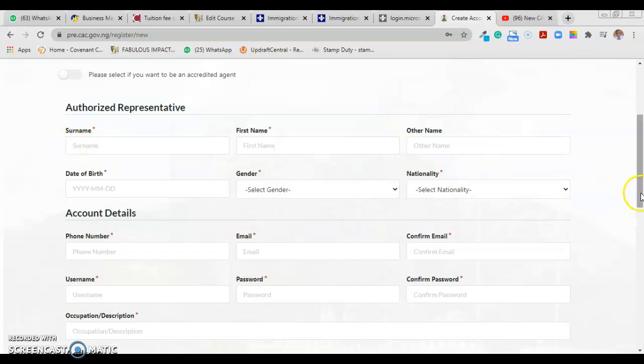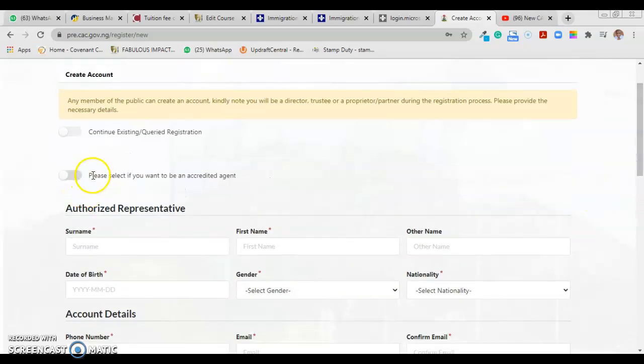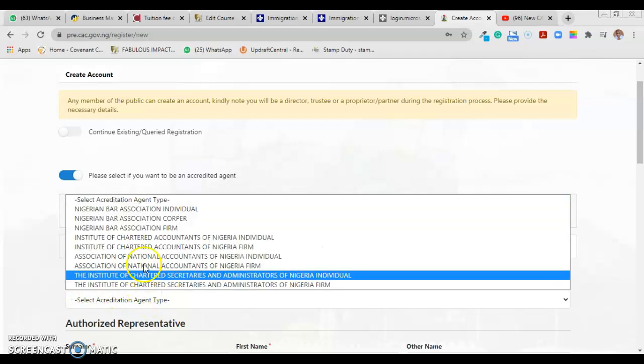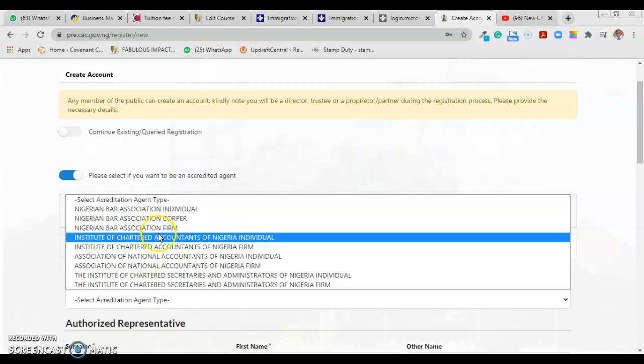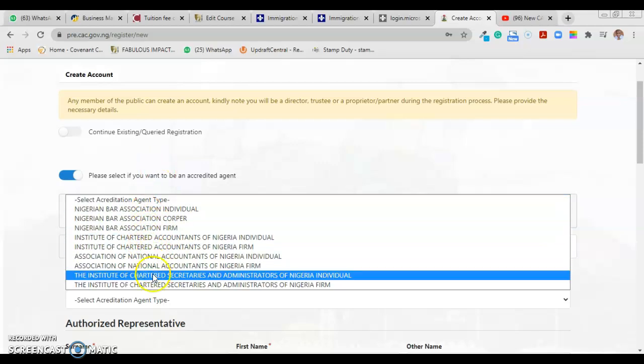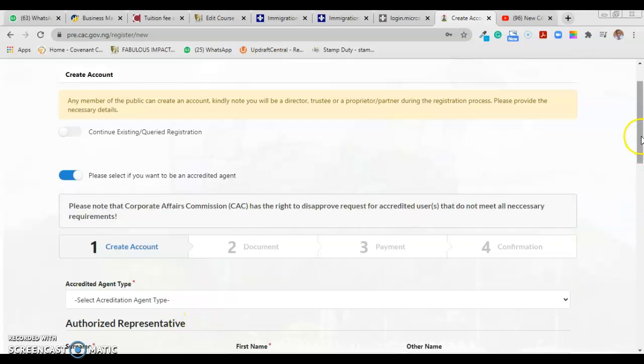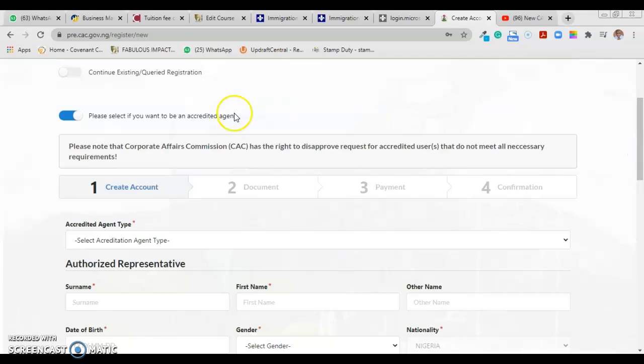Please note this: select if you are an accredited agent. If you got an accreditation and you want to register online, you can click here, and your accreditation details will be required. Let me do that first so you can see it. You can see the accredited agent type. Which type of agent are you? Choose the organization you belong to. These are the organizations that get accreditation. The members of these organizations, like the Nigeria Bar Association and others, are the ones that get accreditation. Accreditation is applied for with CAC in their office.